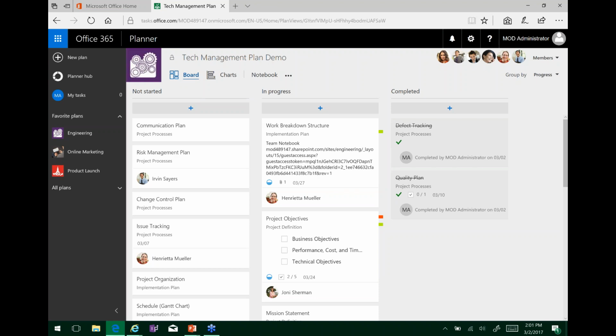So for clarification, can you invite an external member, or within the organization only? You can invite external members. If you have Office 365, you do have the option to do that.